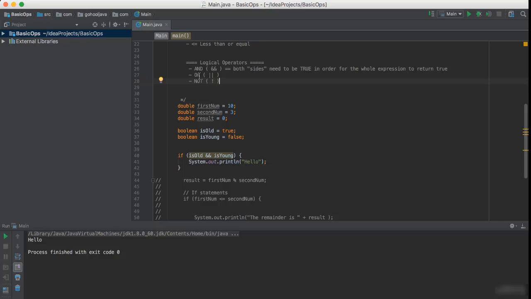Okay, how do we do then OR? Well, simply we can go ahead and put, it's going to be shift and the pipe sign, which is below the delete key, right? There we go. So now we have isOld or isYoung. In this comparison here, let's see what's going to happen. Save and run, and voila. That means isOld is true, isYoung is false. Then we are going to see here hello.